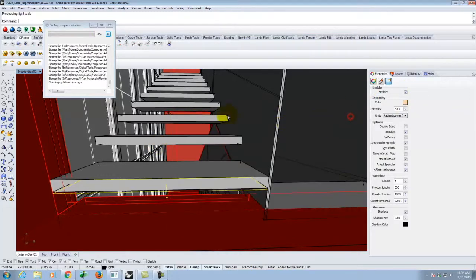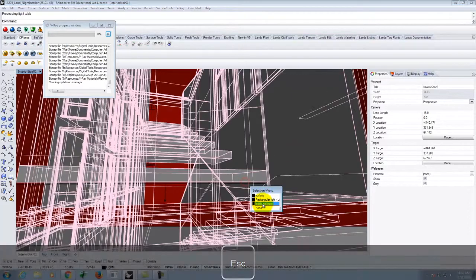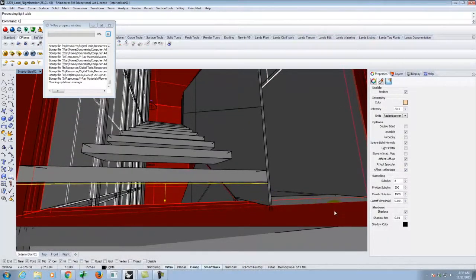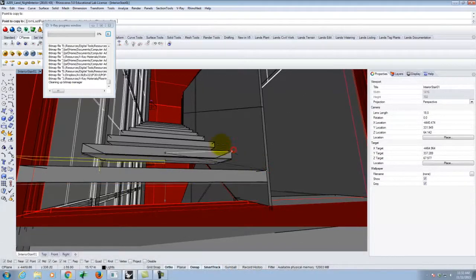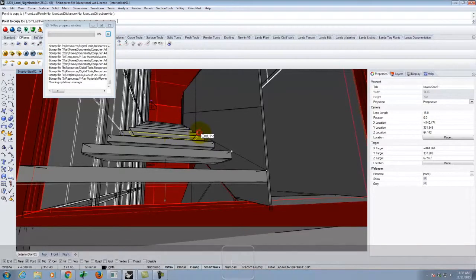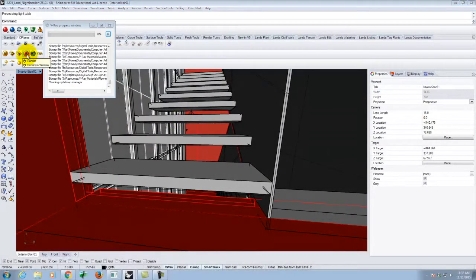Something went wrong with my copies. Let me try that one more time. Yeah, now we can see it. We'll go ahead and do that render again.